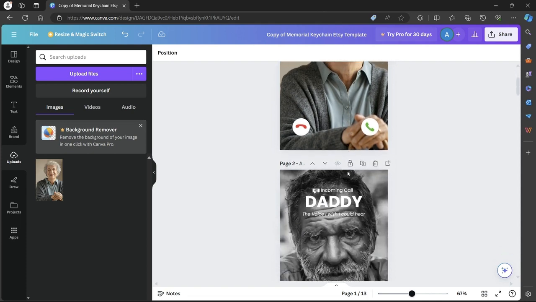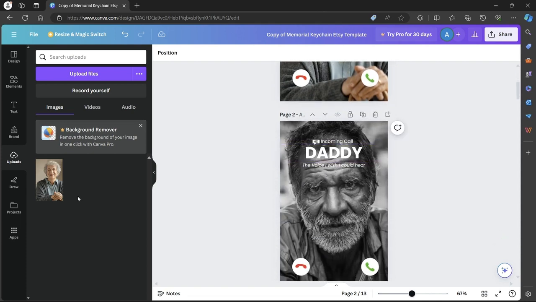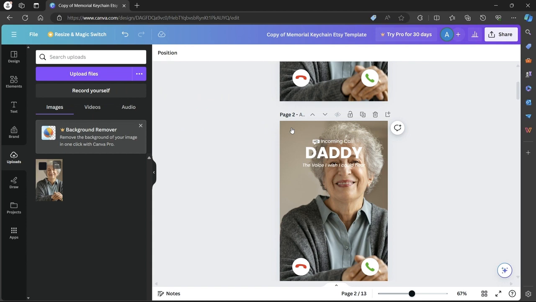The second way to do this is to simply drag and drop your photo over. So drag your photo over and drop it in, and it will replace it as the background.